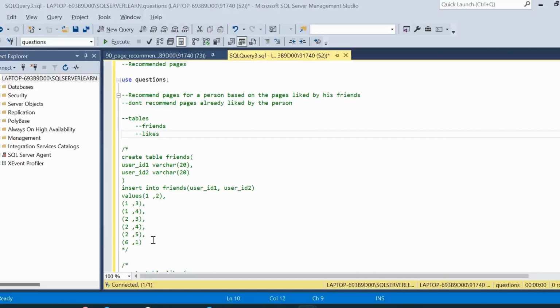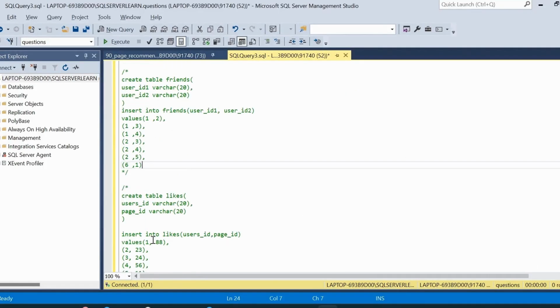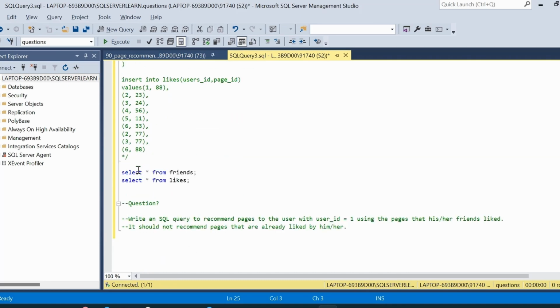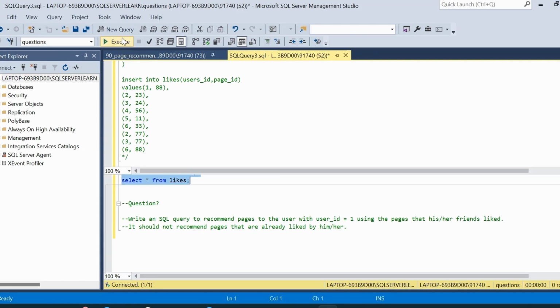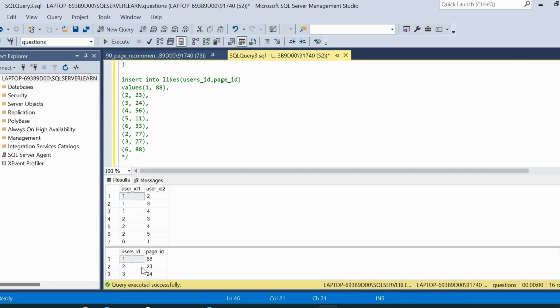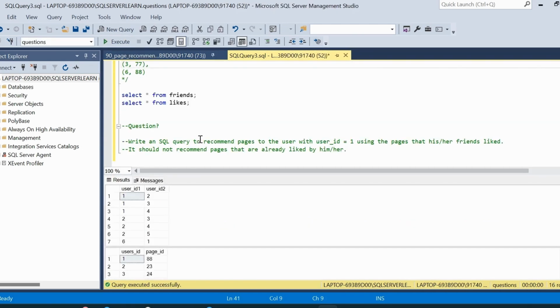Now let us go back to SSMS, and here is the DDL and DML to create the tables in SSMS. You can create the tables; it will be provided in the description. Now, coming down, I have created the exact same tables here. Let us query the tables, and these are the two tables which we saw in Excel. And for simplicity, we are going to find the recommended pages only for a single person.